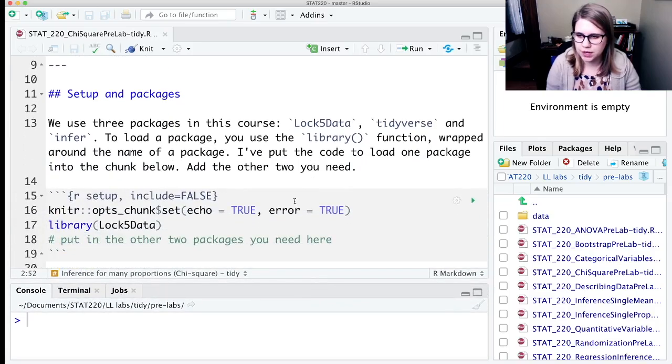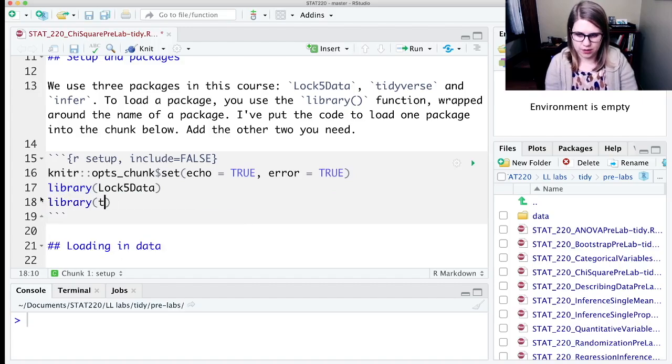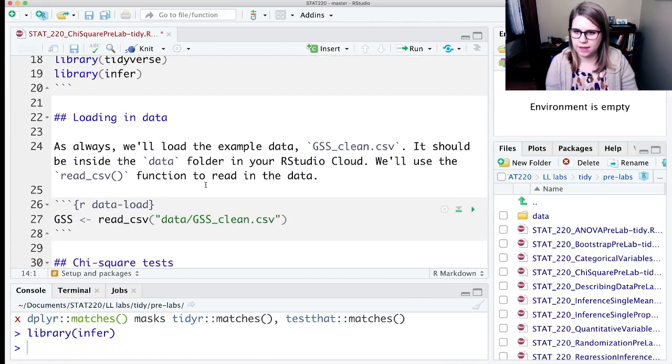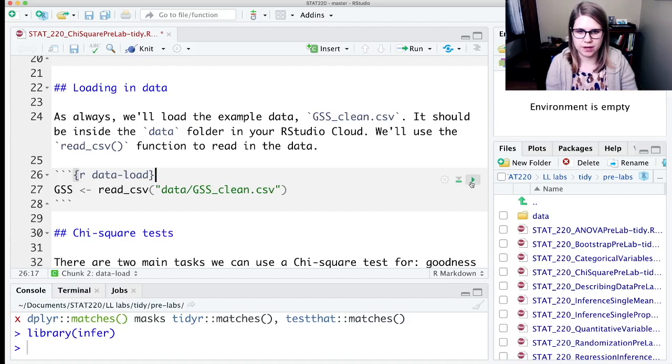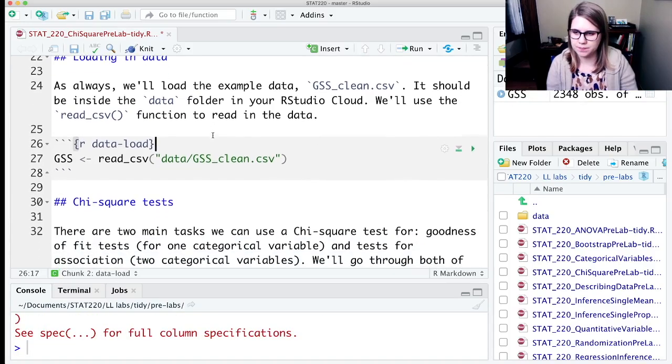So as always, we're going to start by loading our packages, library tidyverse and library infer, and I'll hit the play button to run those. And then we're going to use that same example data set I've been using all semester, the GSS data. It's popped up in my environment.